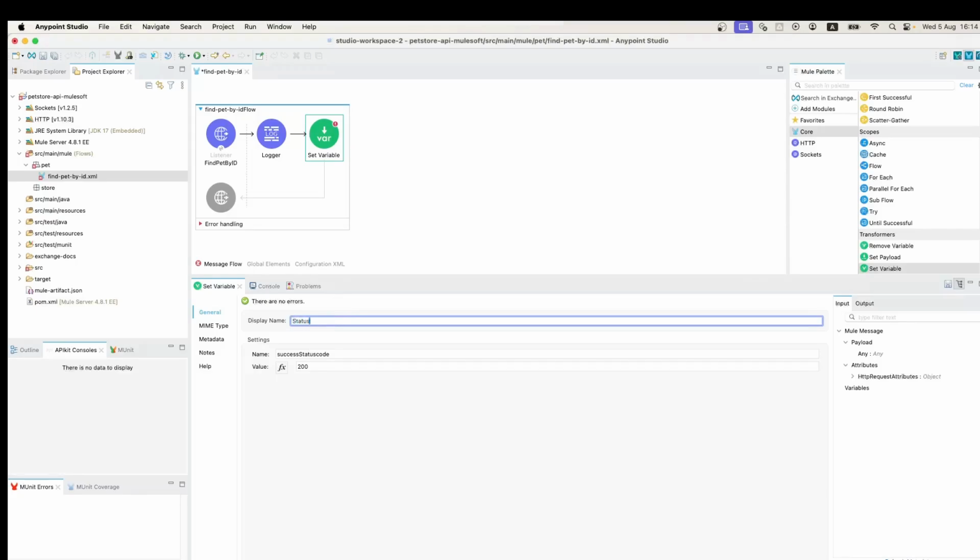You can also provide a display name for the component. This is optional, but it's useful because it makes your flow easier to read and understand.